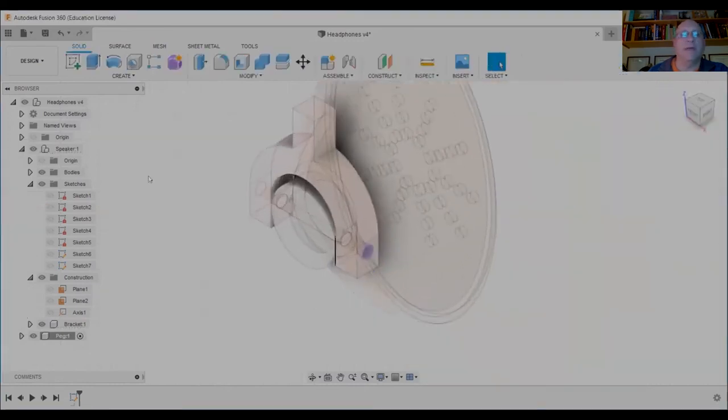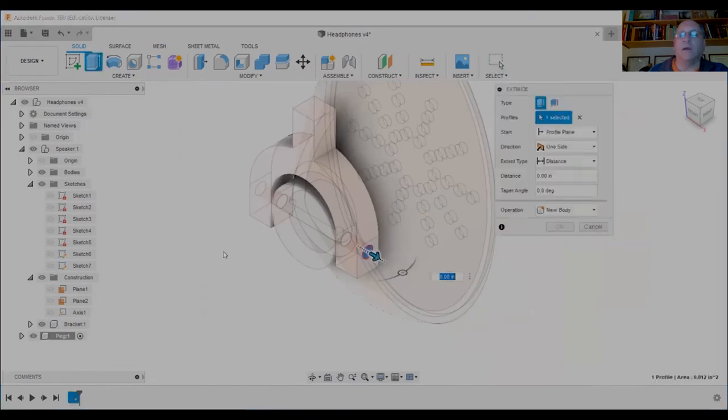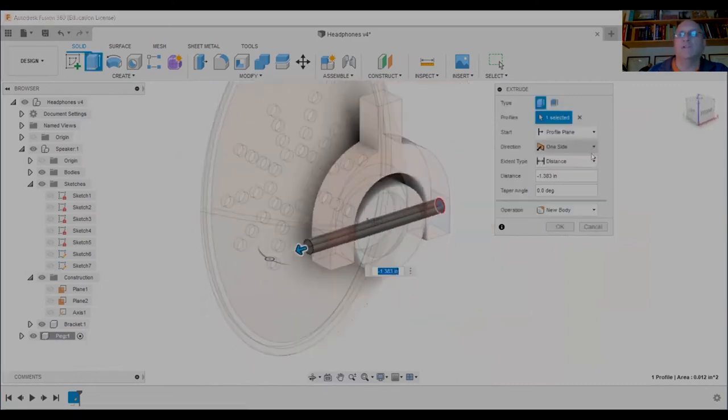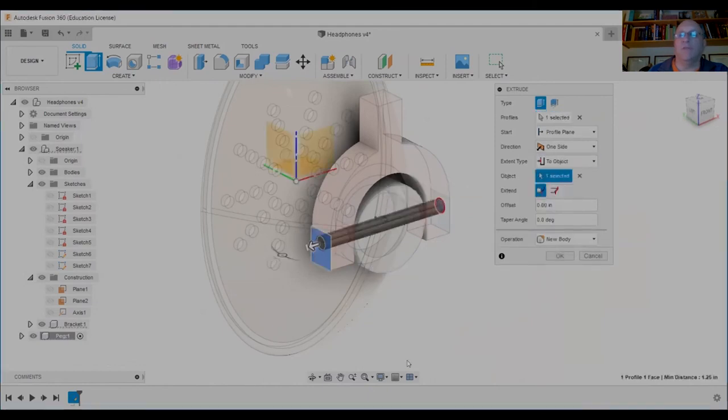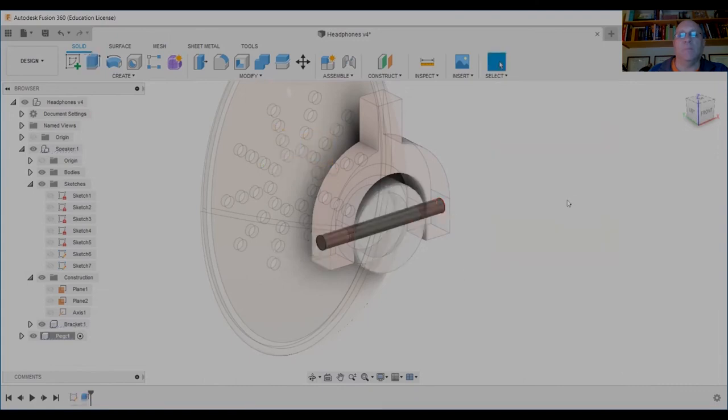And now I want to make a peg that's going to go all the way through there. So I'm going to hit extrude. I'm going to pick my little circle. I'm going to make it come all the way through. And now I got to figure out how long I want to make this peg. So I spin this around. I should be able to, instead of hitting distance, hit object and pick that face over there. I'm going to hit OK. And there's my peg. I like what I'm doing. I'm going to make sure I hit save.